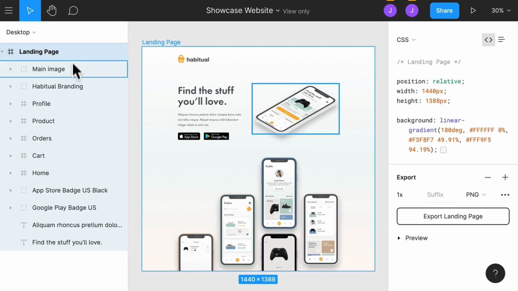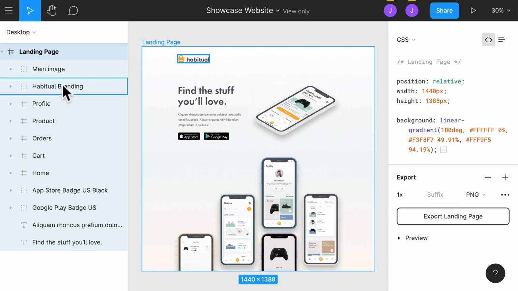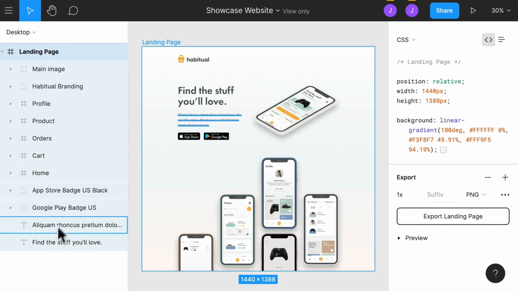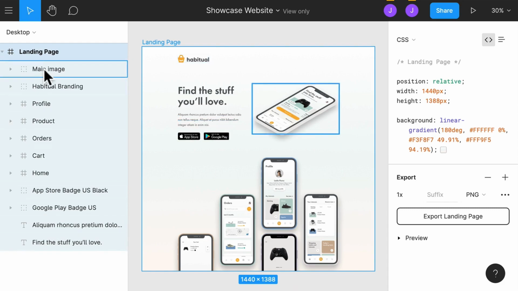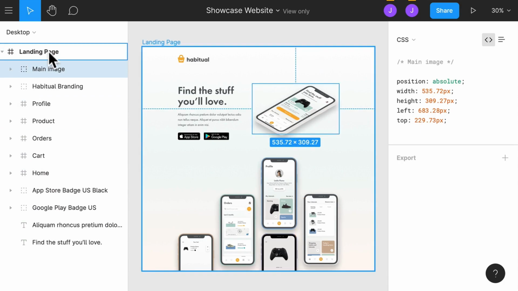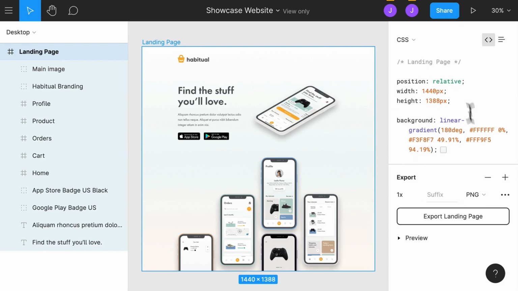If I collapse this, we can actually see that it's made up of a bunch of different layers. So you can see we have our main image, we have our branding, we have all of our other images here at the bottom, and we have our App Store badges here, and then we have our text here as well. All right, so that's generally how everything's going to be laid out. As you click on them, you'll be able to export individual layers, but again, we'll get to that in the next video. So we're going to go back to clicking on the landing page, and this is the first styling we're going to apply within our project.